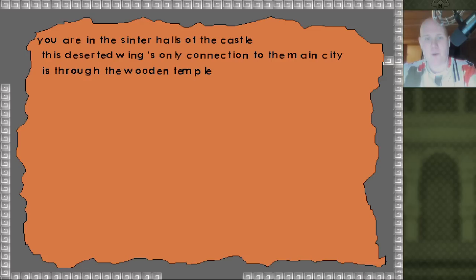Let's open up the inventory and read the note. You're in the center halls of the castle. This deserted wing's only connection to the main city is through the wooden temple.